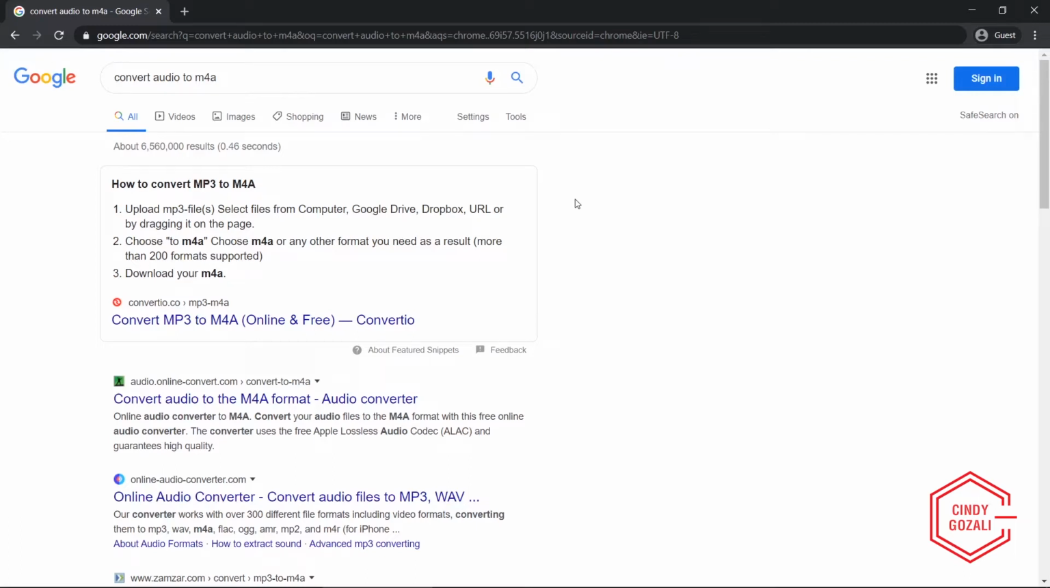Hello everyone, I'm Cindy Gozali, and in this tutorial I'm going to explain how to convert your audio file to M4A format for Spark AR using online converter. So first go to Google and search for convert audio to M4A. Usually I use audio.onlineconvert.com. Click here.